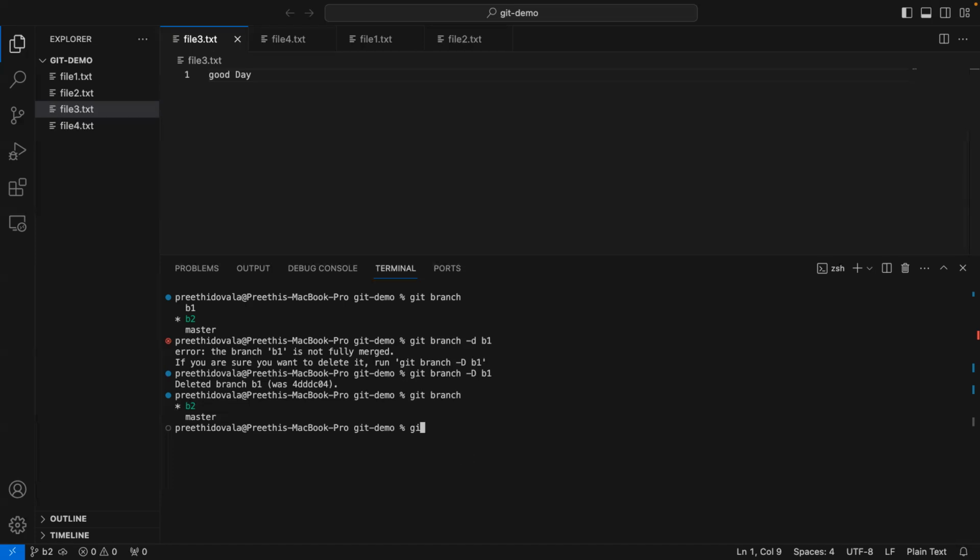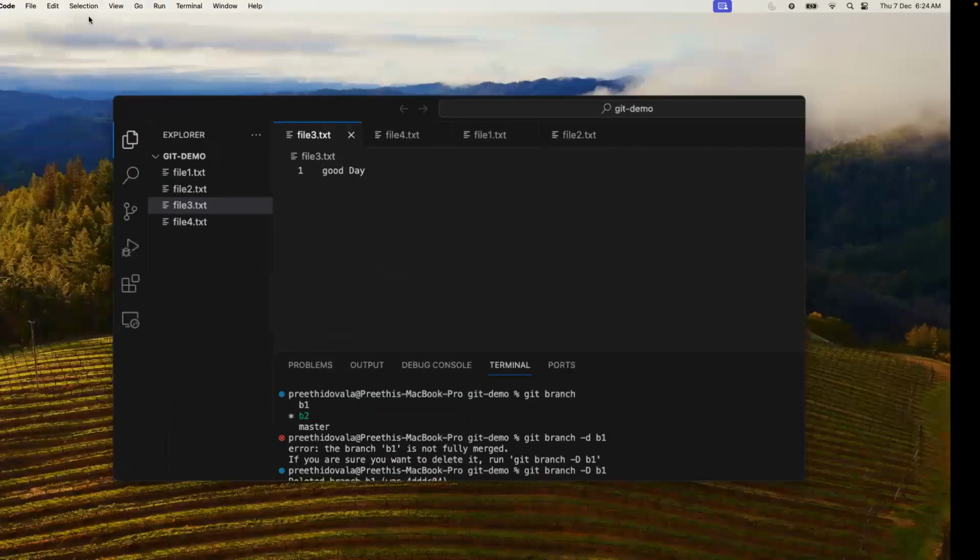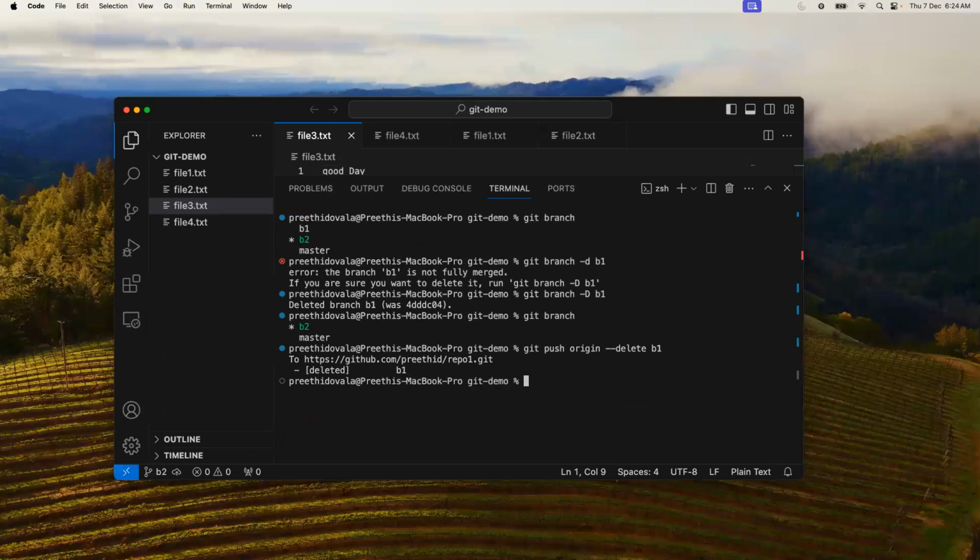Okay, so to delete from here, git push horizon. Horizon means my remote repository. Delete B1. This is how it will be deleted from remote. It says it is deleted. Let's check out. Let's go to this.